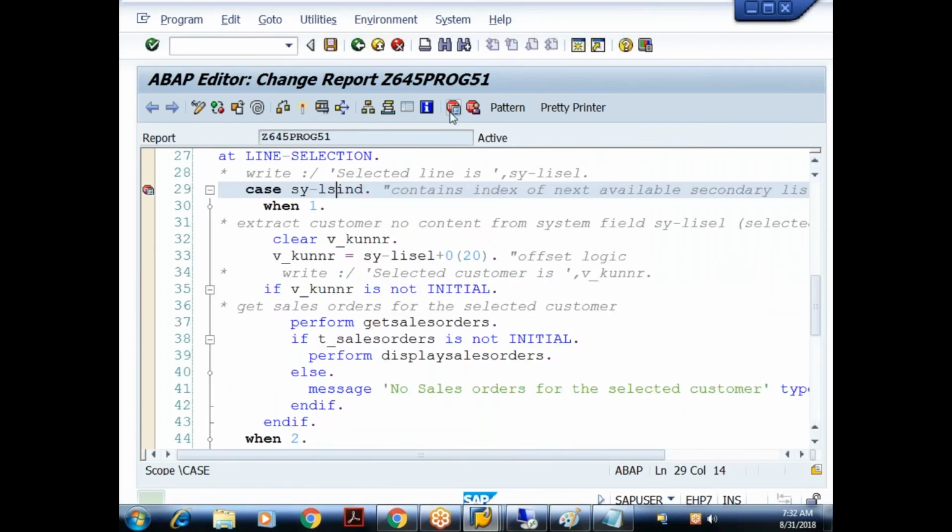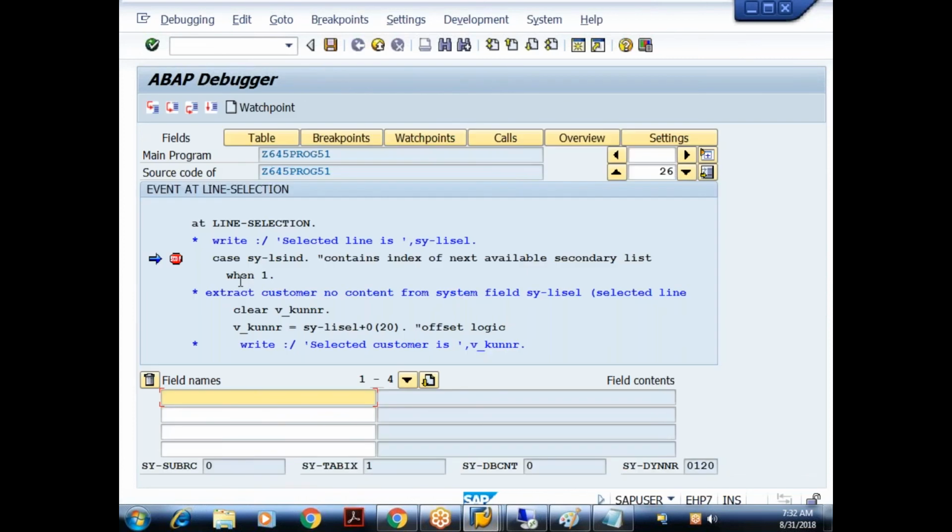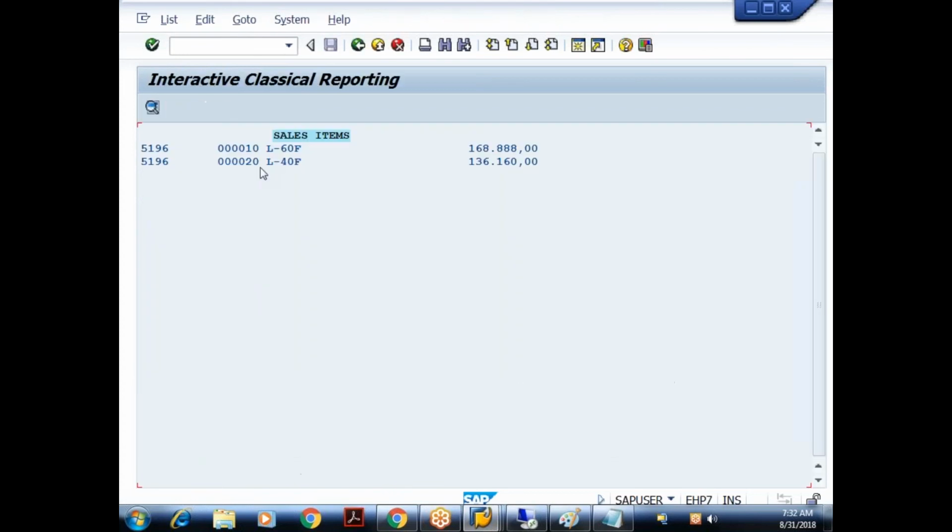I'll double click on 1001. Okay, I'm not interested in this. I'll double click on 5196. I'm not interested in this. I got two materials. Now I'll double click on L40F. Done. I'm interested in this.